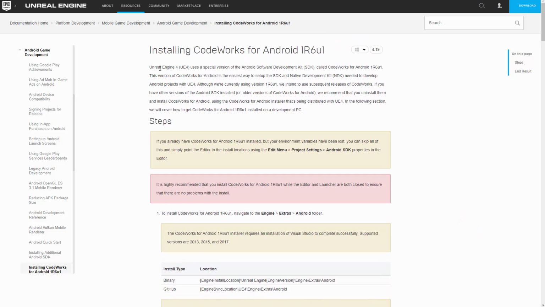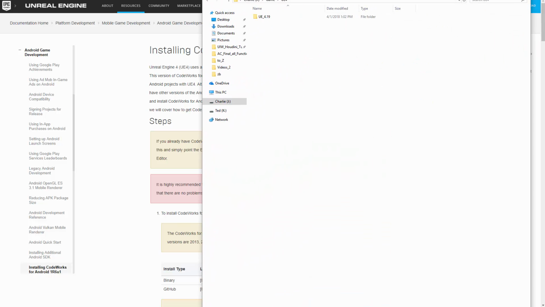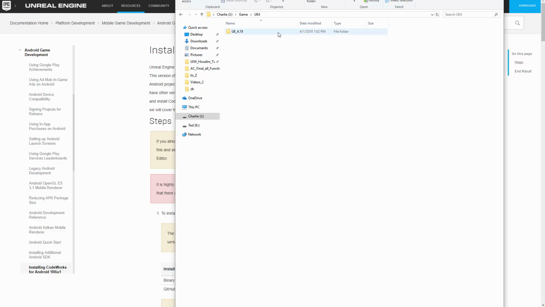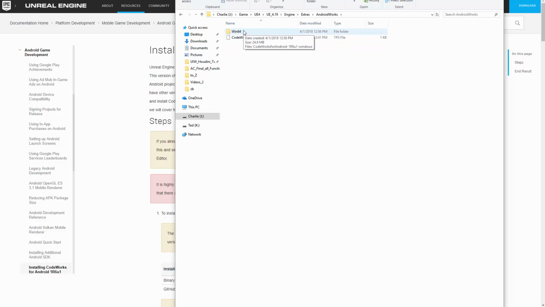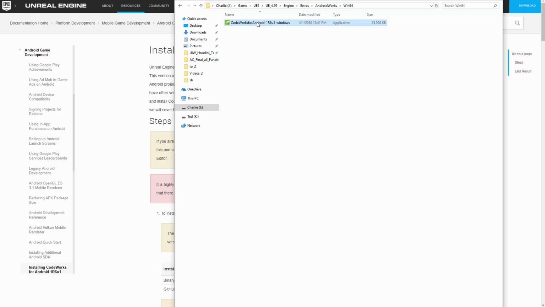Anyway, the first thing you want to do is install CodeWorks for Android. You just need to go ahead and find out where your engine is installed. Mine is here, but yours can be somewhere else, like in the C drive, Epic Games, and then the Unreal Engine version. Just go inside and find Engine, Build, Android, and then, oops, not here actually. So go to Engine, Extras, and then Android, CodeWorks, and then Windows 64. Just double click on it to open the installation of Android CodeWorks.